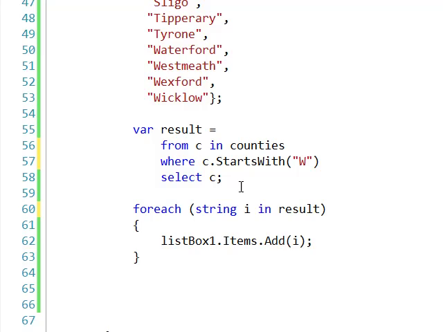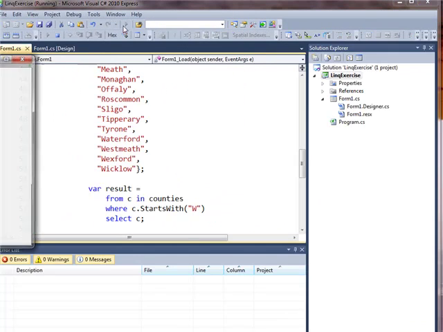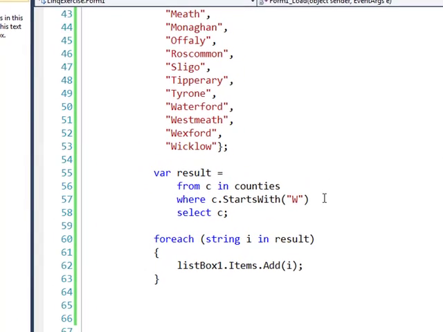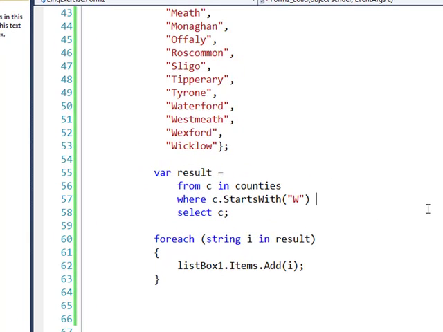So let's run this query. You can see there I've got Waterford, Westmeath, Wexford, Wicklow. That's great. Again, I can also add to this where c starts with W. I can also do or, c dot starts with, and this time I'll put in L, as there are loads of L's. So it either starts with W or L.